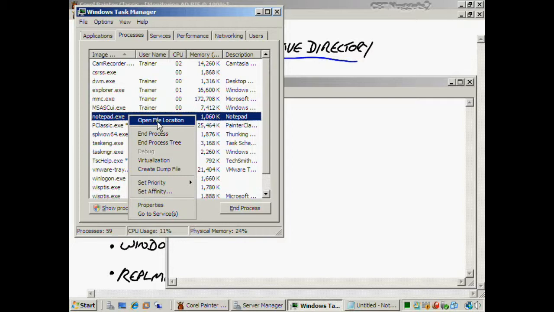For example, if it's coming out of my temporary internet files, that might not be a good thing, because that might be some renegade little web applet that is turned loose on my system that's a worm or some other kind of malware. So you can open the file location if you want to just confirm that it comes from a trusted location at least.